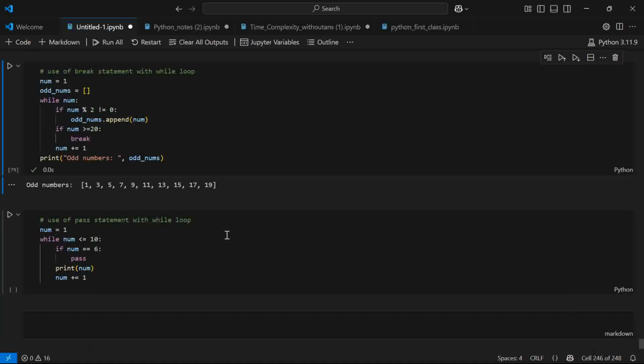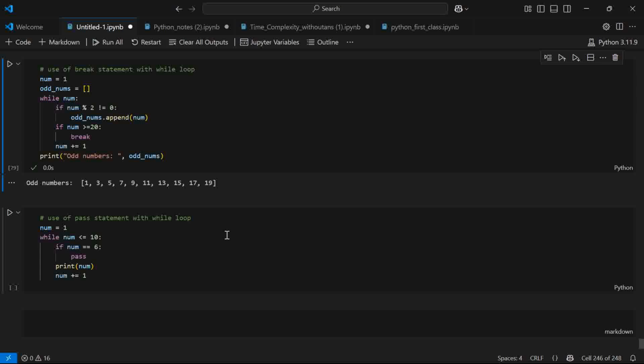Okay. Now the pass statement with while loop. As I told you, pass is for when you don't want to write anything more, you can just pass it. So num, again I'm starting from 1. While num is less than or equal to 10, I'm keeping a condition: if num is equal to 6, pass. So it will print 6. Nothing will happen, and it will print num and then num plus 1. So it will print from 1 to 10.